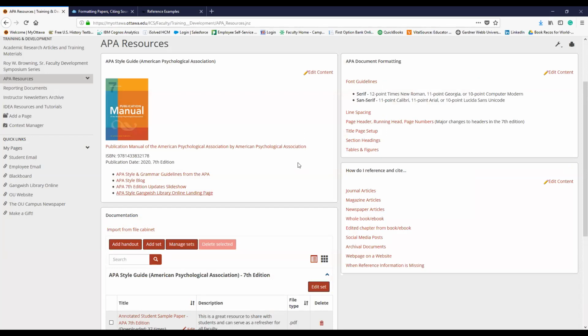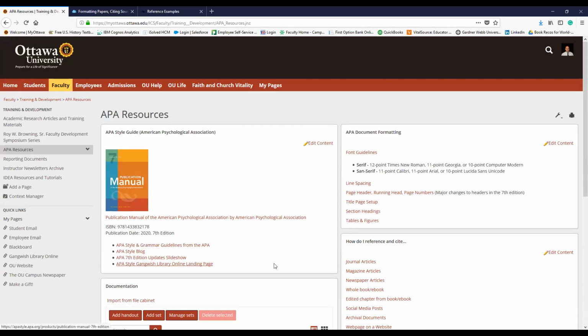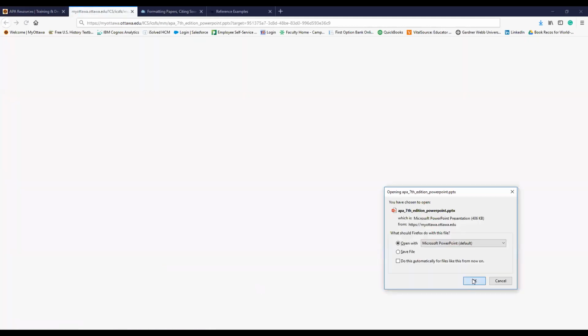Okay. And then we also have provided a little bit of documentation. Down here we have a student sample paper that is in a Word document, and that can be shared with students. And we'll go over some of those. We'll look at that just briefly about some of the changes that they've made, but then also the annotated document, reference list quick guide, and then explanation as to the various headings that APA is pushing for. Okay, so what I'm going to do is just open up the slideshow. Bear with me.